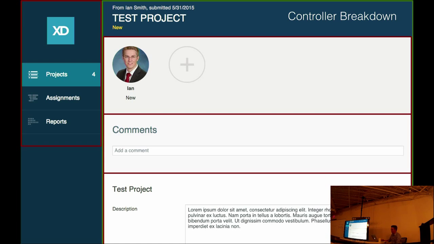On the left side is the global nav module, so in that red. The green border is showing the page where my ugly mug is, and that plus sign, those are people who are assigned to the project. That's a module because it can in theory be used in other places, and it's self-contained. Same with comments. Comments are related to the project, but that comments module could be put somewhere else, and same with the data related to the project.